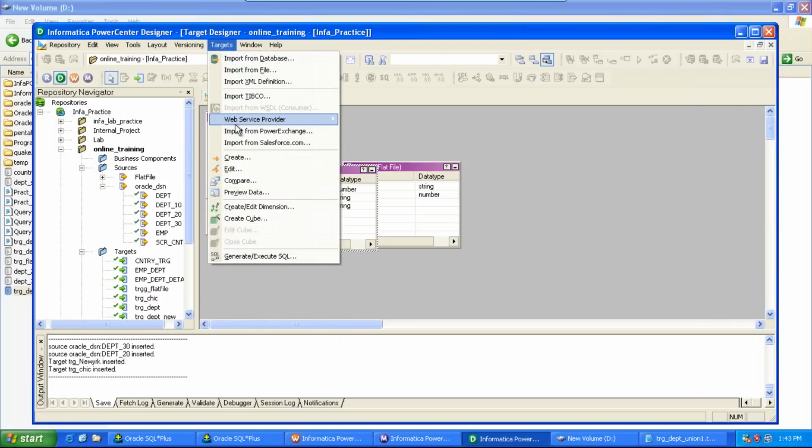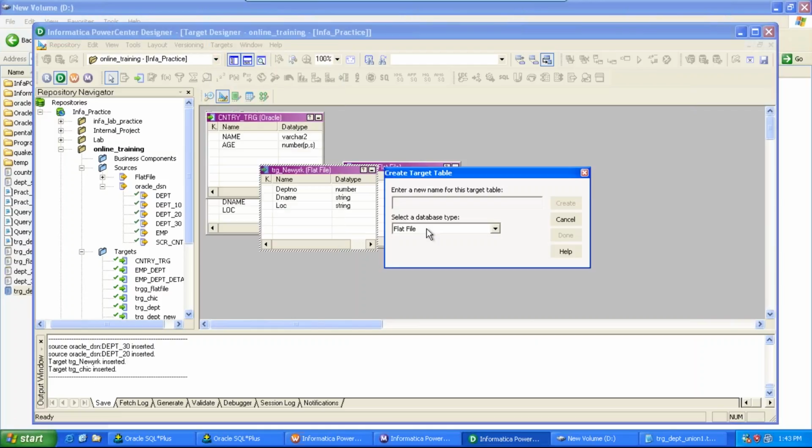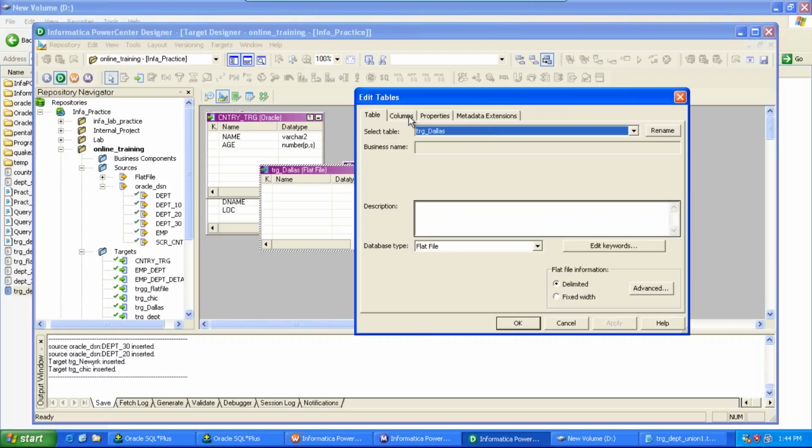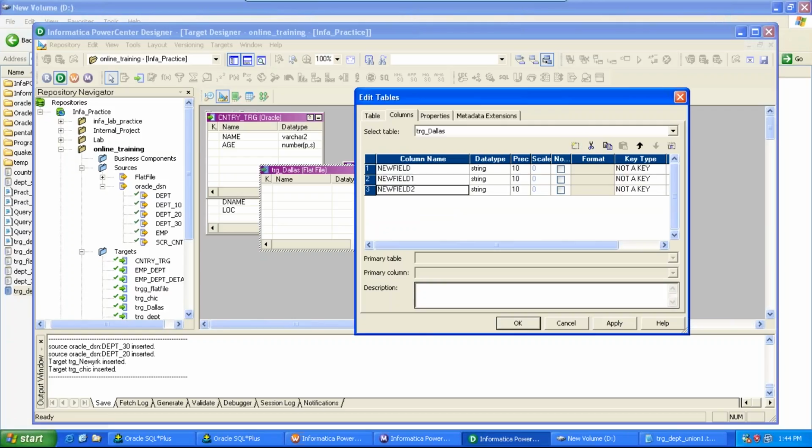Now again I'll create one more target and give it the name target_Chicago, New York, Dallas. Here also I will create 3 columns: department number, dname, LOC.